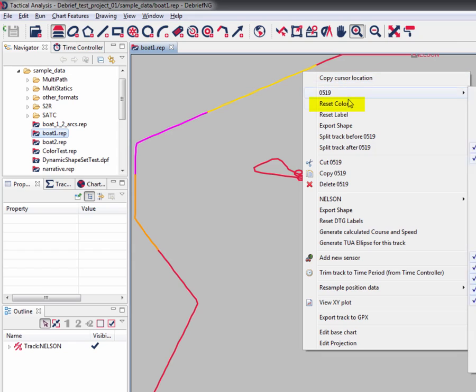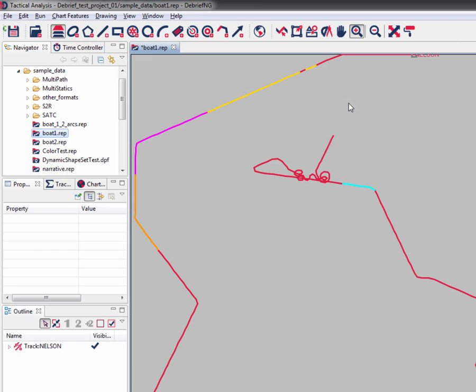And the third option down, as you can see, is Reset Color. So if I reset color for this part of the track that I've clicked on, that's what happens. Of course, there are many other things we can do with these options, but it's just handy to know they're there, and it's far quicker than using the main menu all the time.